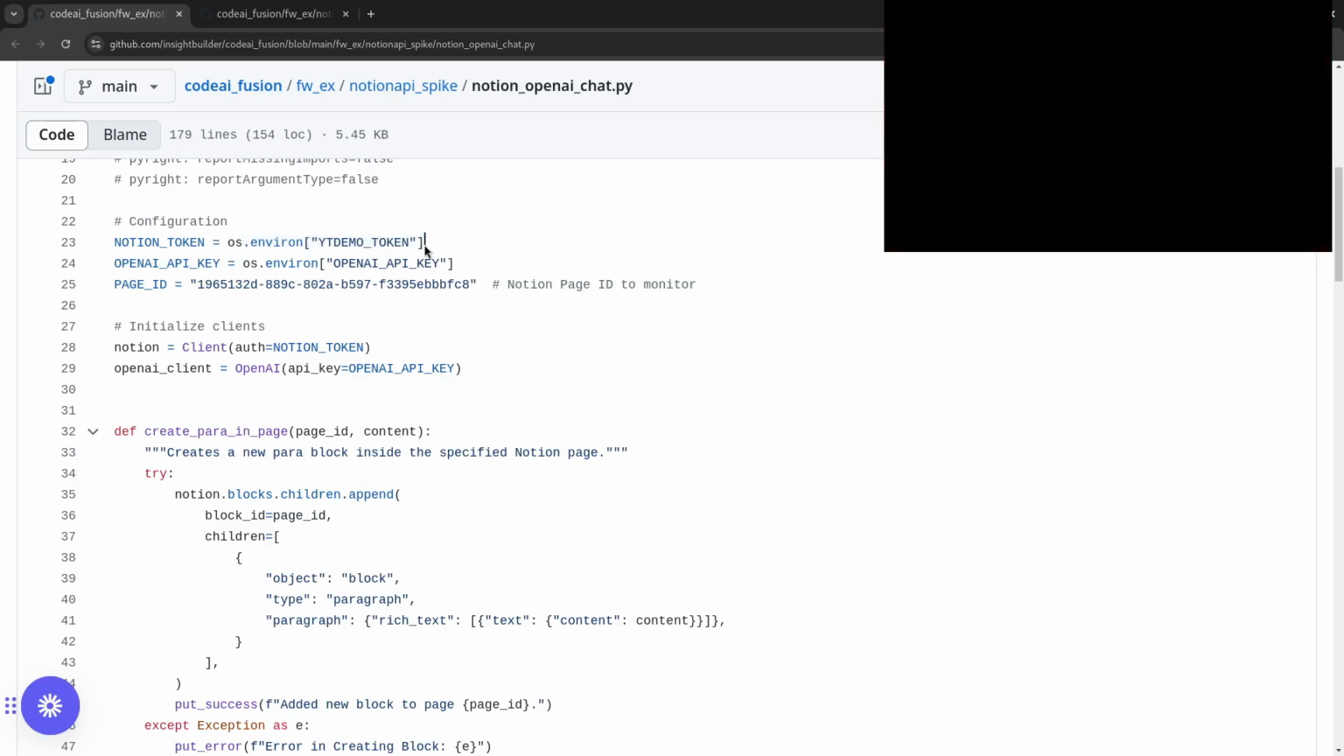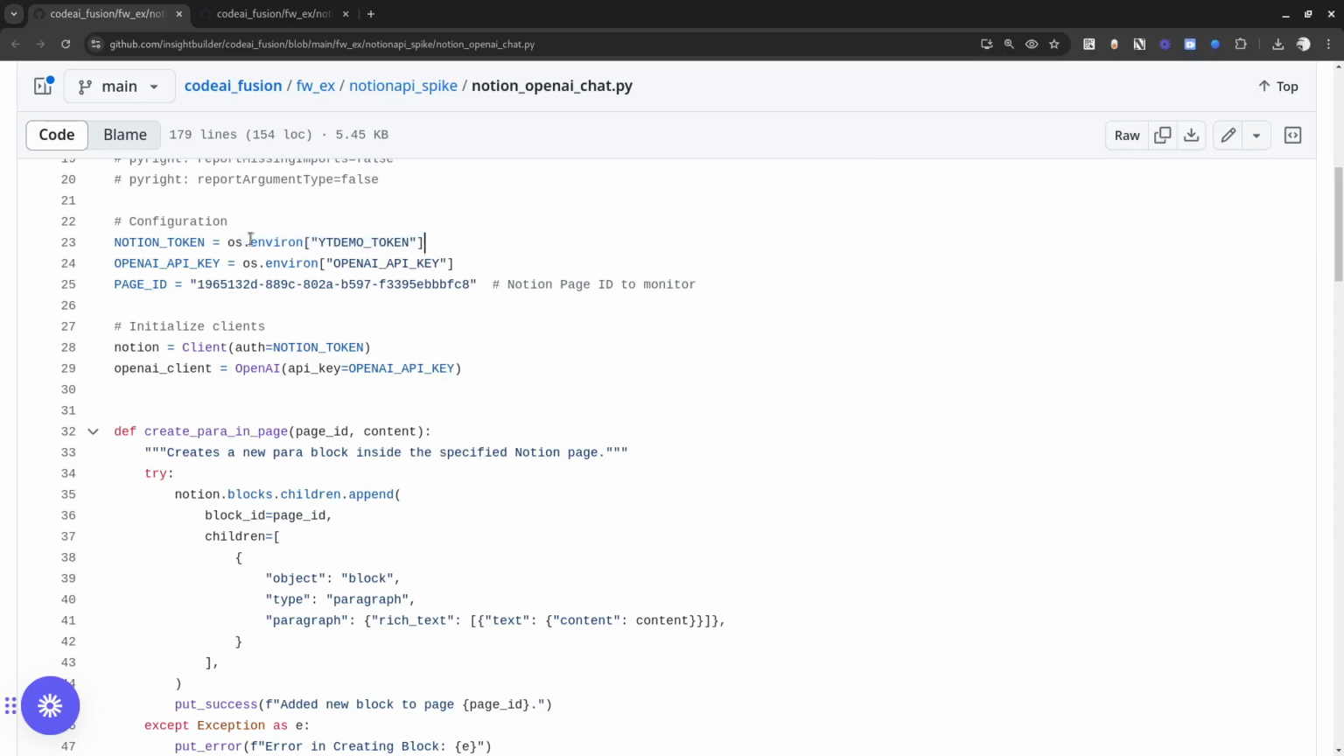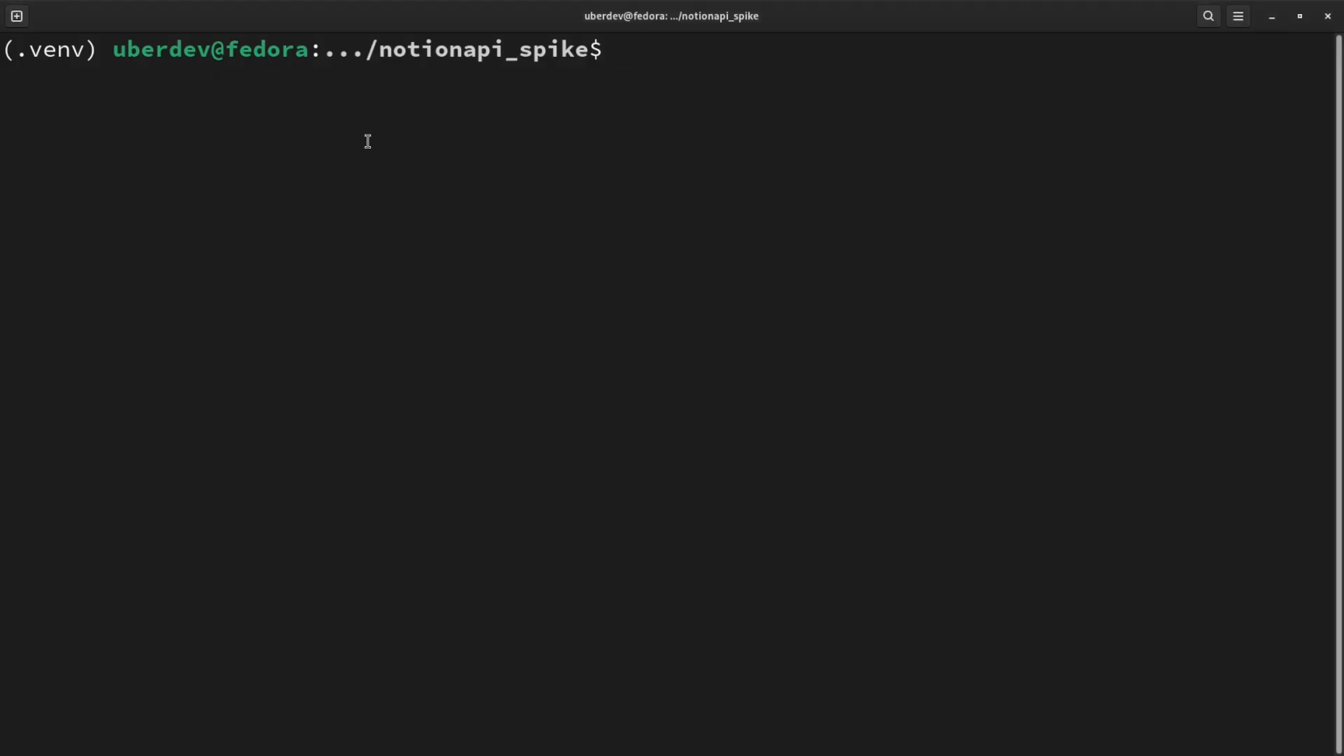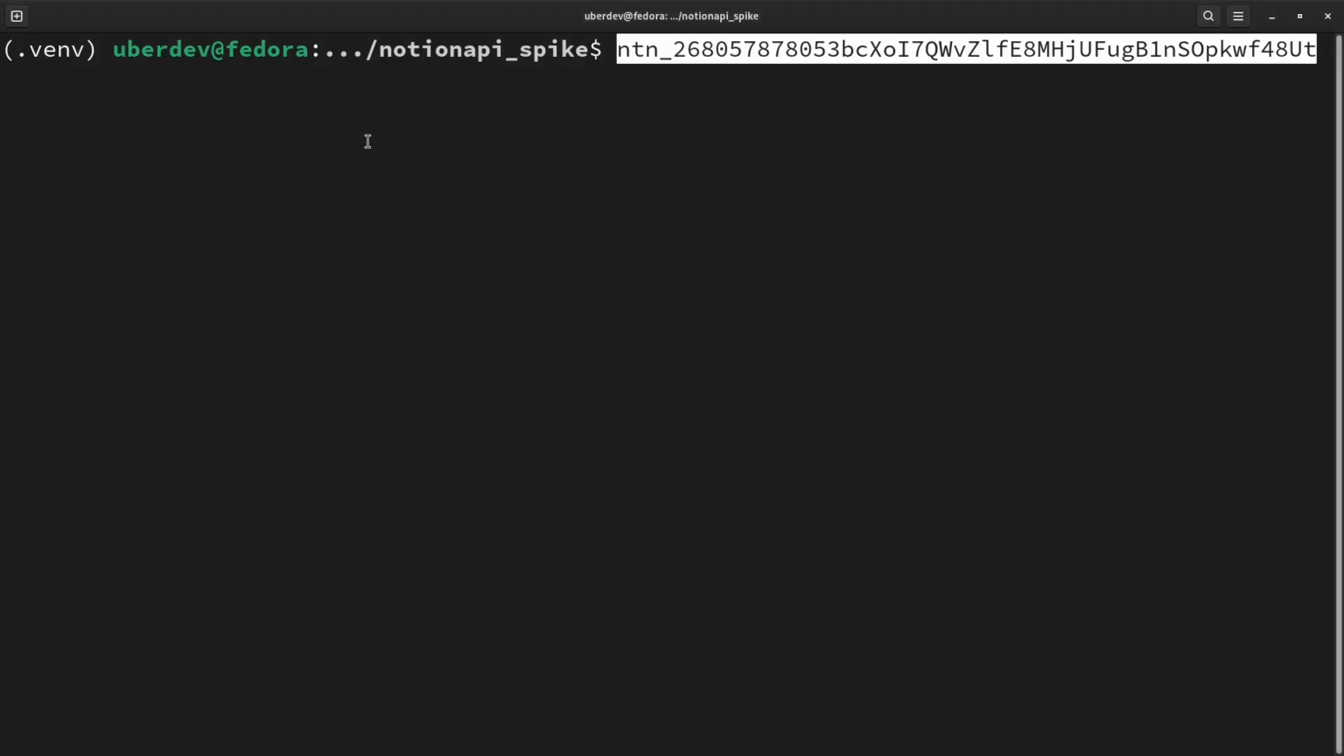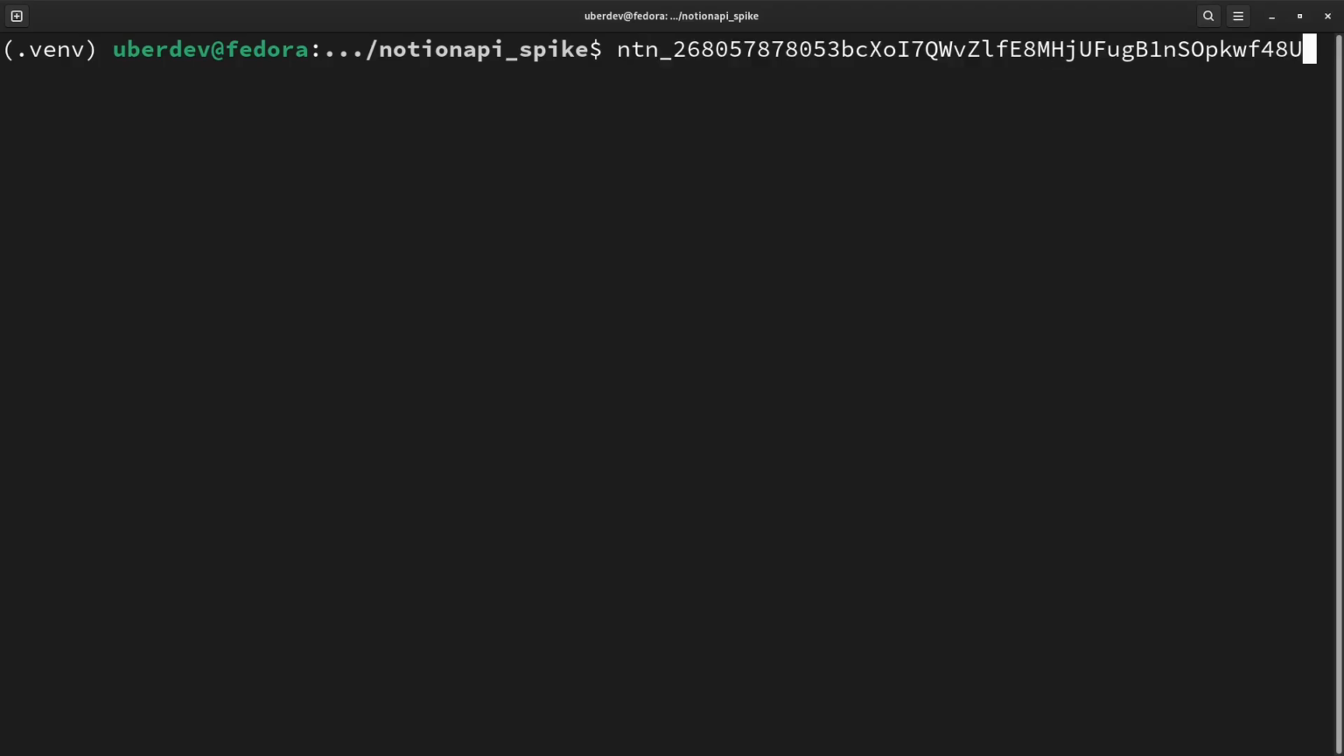When you are actually writing and running this code, you can directly paste the API key that you got right now. So if I go to the terminal and paste it here, you'll see that this is the API key I've got, and I can directly use it in the code without any challenge.